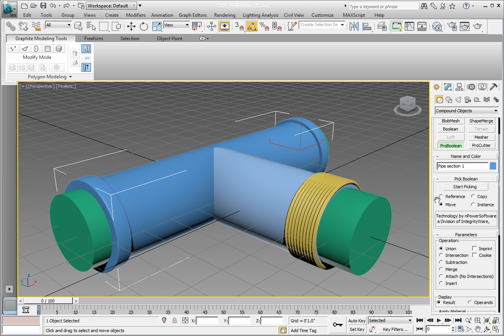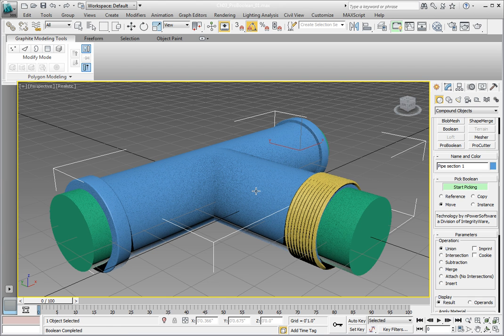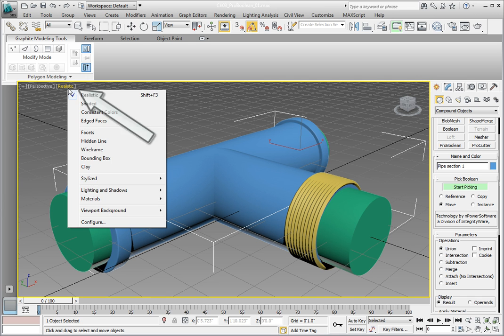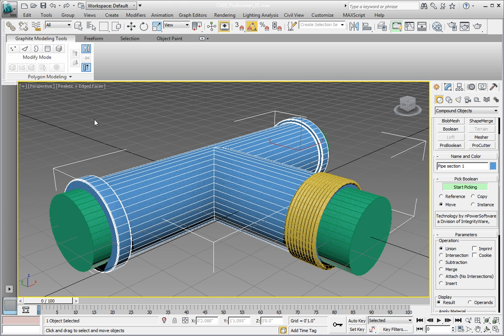In the viewport, carefully select the blue object named Pipe Section 2. This will union these two objects together into a single unified object. To see what this looks like a little better, click on the Viewport Shading menu and select Edged Faces from the drop-down menu. We can see that these two objects have been joined together by looking at the seam created by the union.